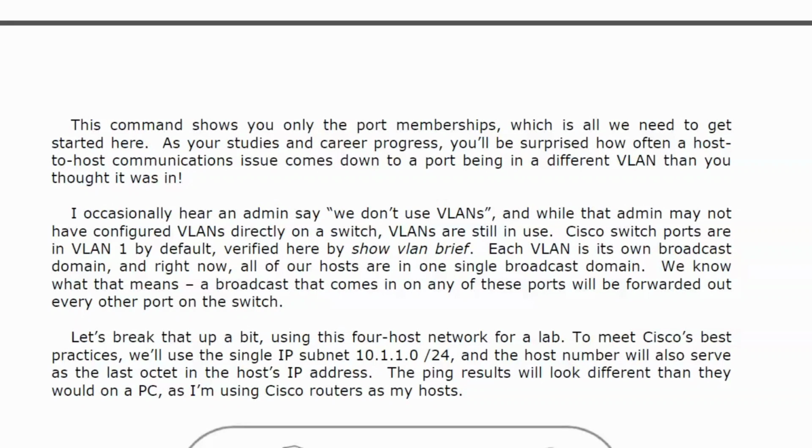Now, I occasionally hear an admin say, well, we don't use VLANs in our network. What they actually mean, of course, is that they haven't configured any other VLANs, but VLANs are still in use. Because again, just one more time, for now, Cisco switch ports are in VLAN 1 by default. Each VLAN is its own broadcast domain, which means right now any hosts that I have connected to that switch are in one single broadcast domain. Again, we know what that means. A broadcast comes in, it's going to be flooded out, forwarded out every other port on the switch.